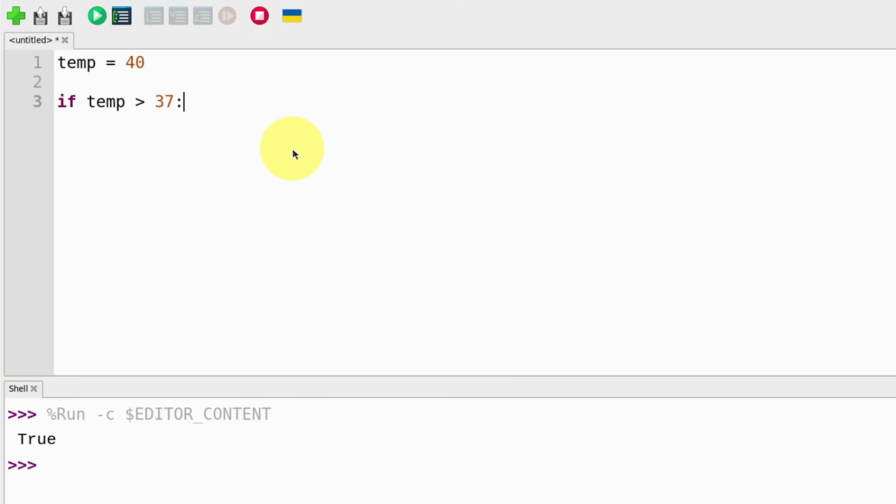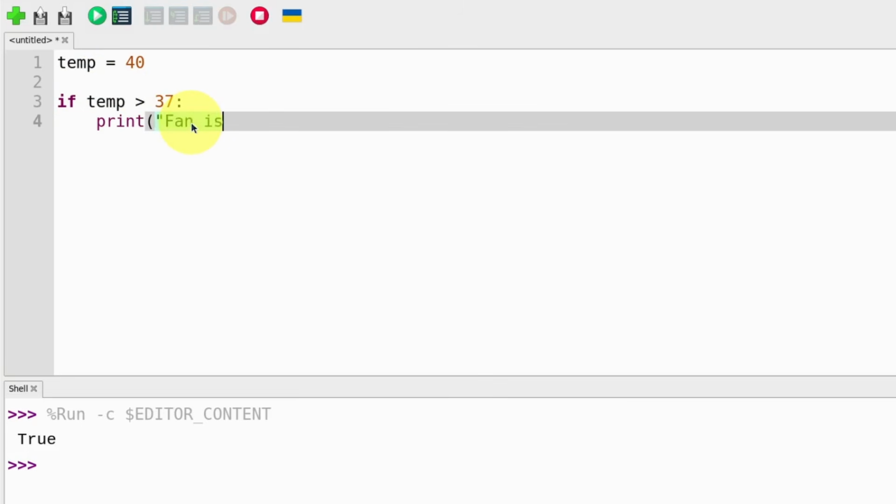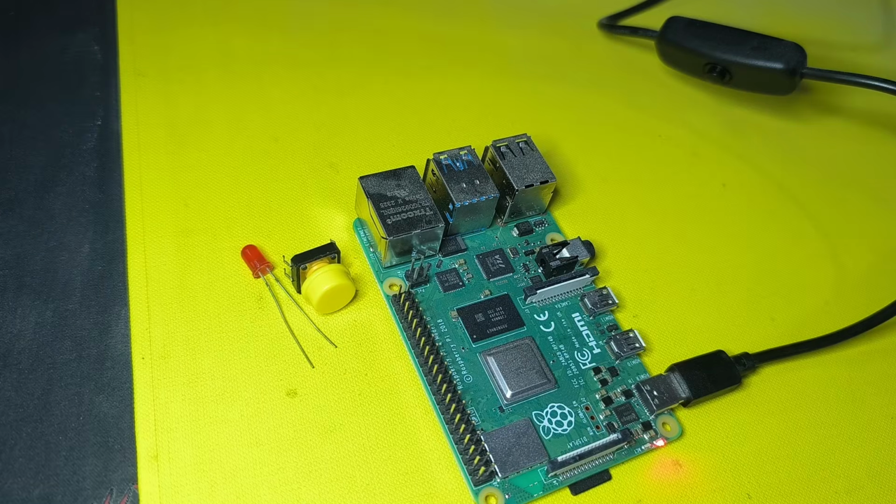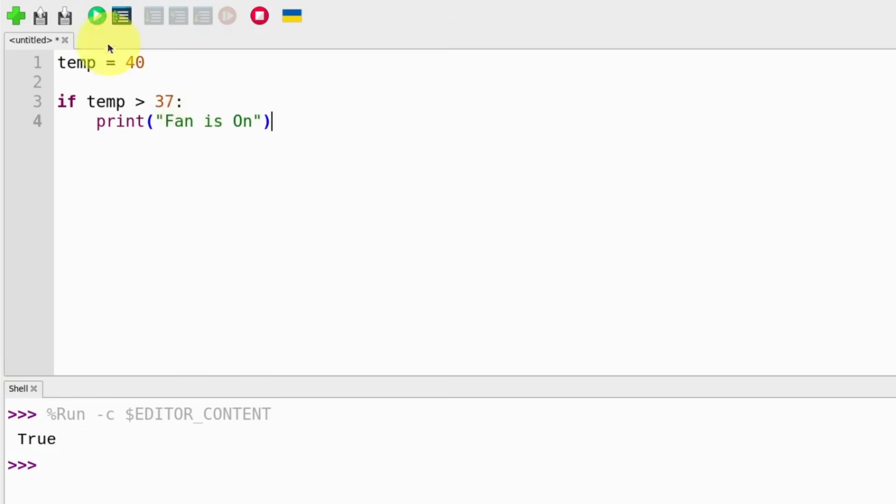We add colon, then enter, and all of the code that you write under here, after these 4 spaces, is going to be called when the temperature is greater than 37. I'm going to print fan is on, or turn on the fan. We're not controlling the GPIO pins yet, but we're going to do that later on. So if we test this, it's going to check if the temperature, which is 40, is greater than 37, which is the case. So it's going to print fan is on. And that's what we see here.